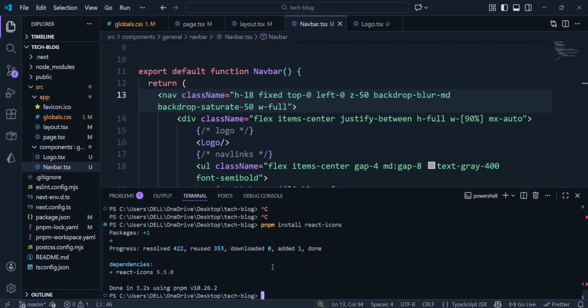And you can see right here how fast this installed. React Icons has been added to my package dependencies, and you can see right here that downloaded is equal to 0. That's because I've already downloaded React Icons in a previous project. So pnpm is not actually going to install React Icons. It's going to create a symlink to the React Icons I've already installed, and this is going to make it faster for you to work with dependencies in your project.